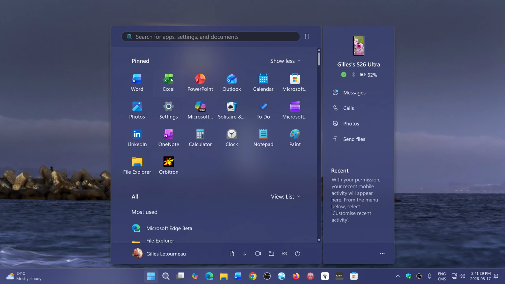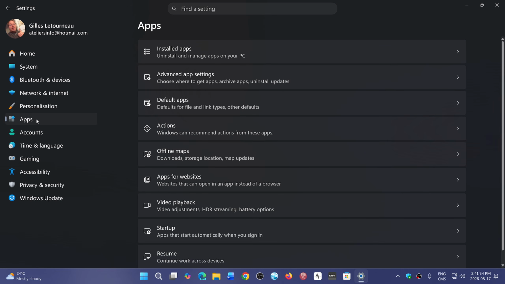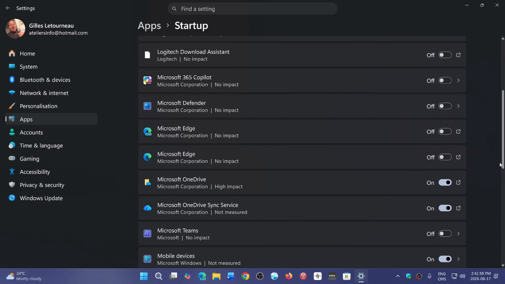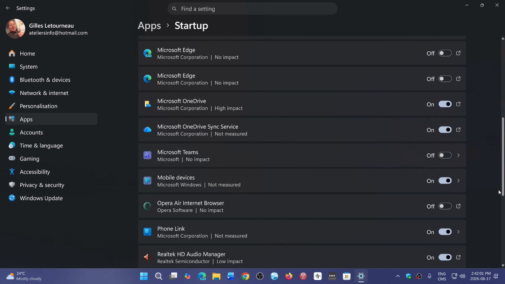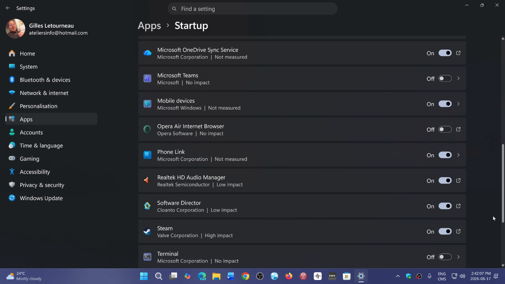So if you go to your settings in Windows 11, go into apps, here you will see that there's a startup section. When you click here, this will give you a list of everything that starts with your PC when you turn it on. And of course, the least amount of things that you have that start up, the better it is. So there's a list. There are on-off switches. You can choose what you want to remove from the startup apps.